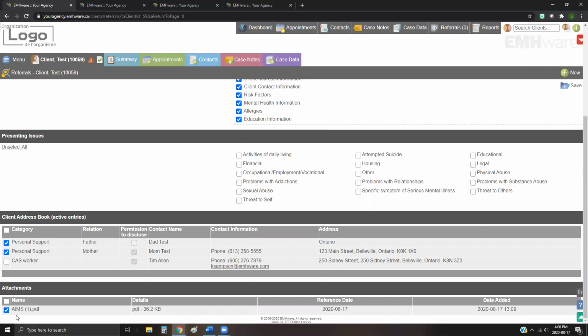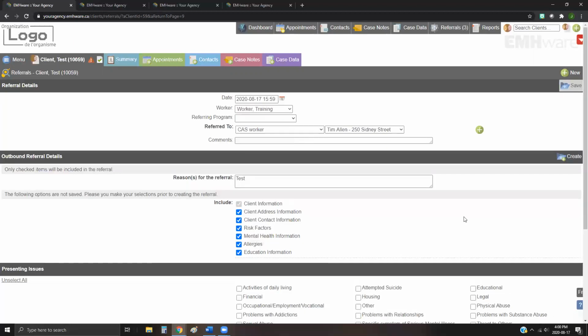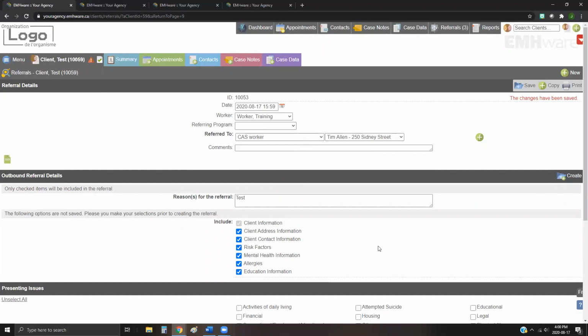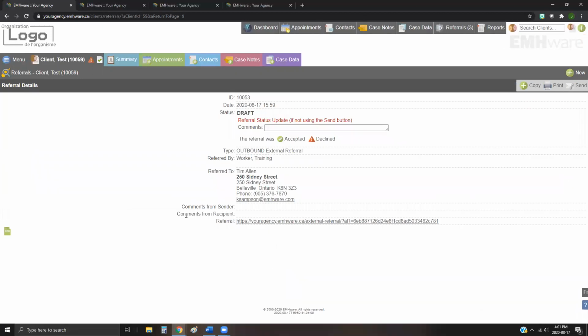So if I had a consent form or something that I wanted to attach with this referral, I can select that as well. At any time when I'm filling this out, I can click on save to save my work, and I can continue working on the referral. But once I'm ready, I'm going to use this create button. What that's going to do is bundle up everything that I've asked it to get together, and put it into this referral link down here.